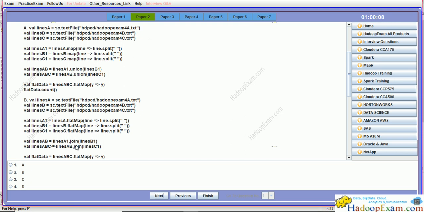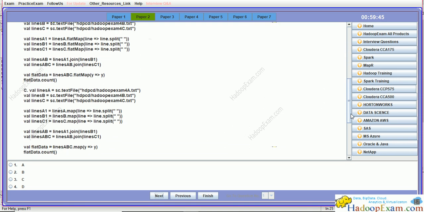Join is a relational operation where we have to do it on a common key. Here we are not defining any common key, and this is not a pair RDD, which would automatically find the keys. So join cannot be applied without giving the key, unless you apply the join operation on a pair RDD. So this is wrong, correct? This option is wrong. Let's move to the next option.